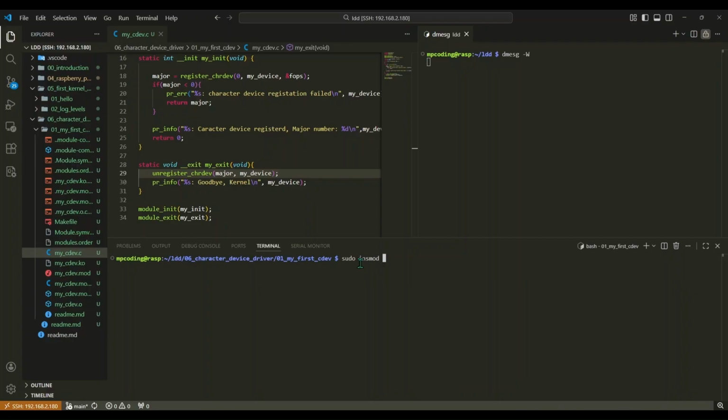Let's load the module. Type sudo insmod my_cdev.ko and press enter. The module loads successfully. In the dmesg output, you can see the confirmation message with the assigned major number of 236. This major number is dynamically allocated by the kernel as we pass 0 during registration.